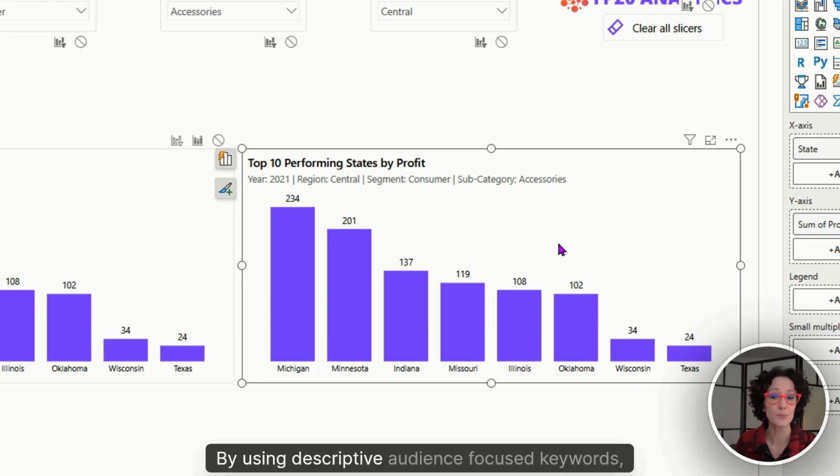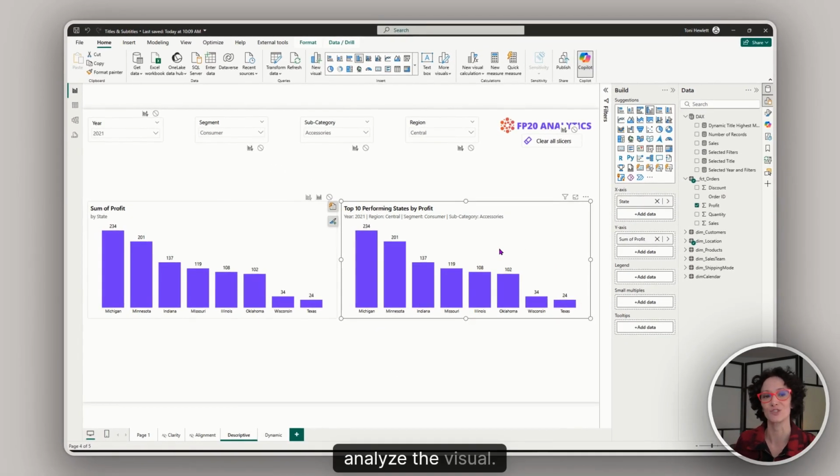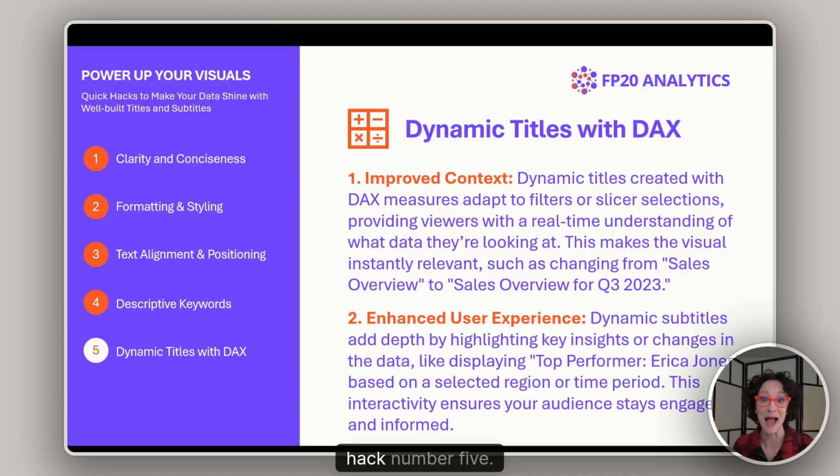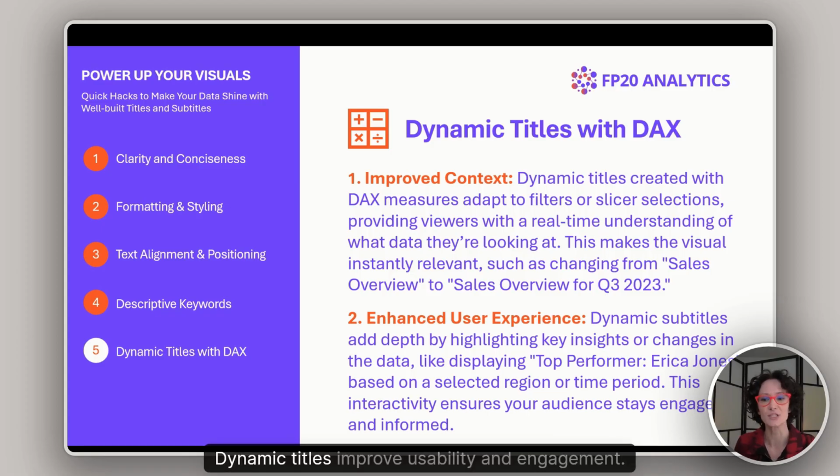By using descriptive, audience-focused keywords, we make it easier for viewers to immediately understand the main takeaway without having to analyze the visual. All right, hack number 5, dynamic titles with DAX. Dynamic titles update automatically based on slicer selections, ensuring that your visuals reflect the context right away. Whether it's updating a date range, selected region, or highlighting a top performer, dynamic titles improve usability and engagement.